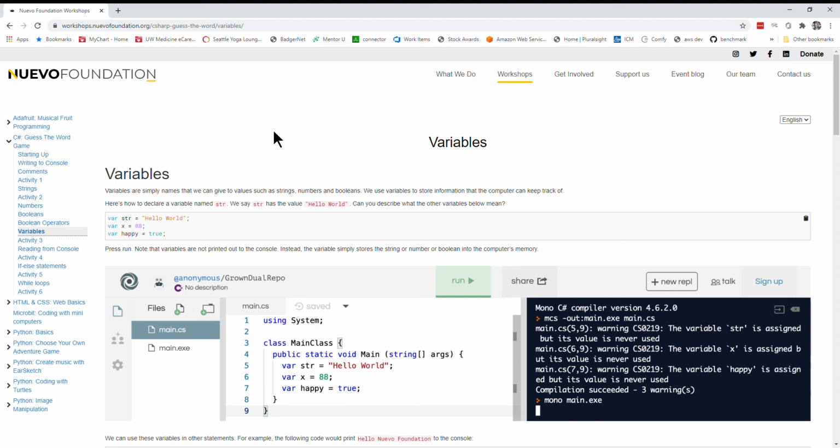Next, we're going to talk about variables, which is something we'll use all the time when we're coding. Variables are simply names that we can give to values such as strings, numbers, and booleans. We use variables to store information that the computer can keep track of. So here's how we declare a variable named str with the value hello world, the string.